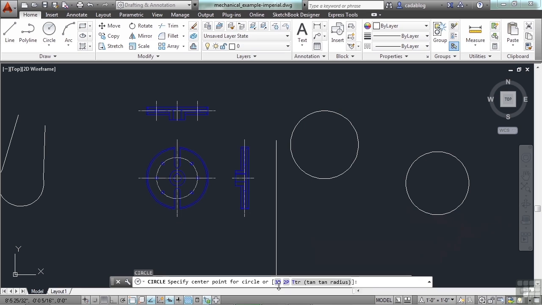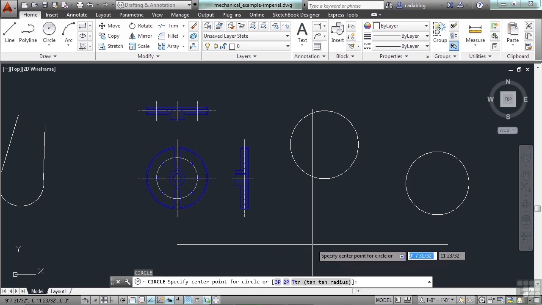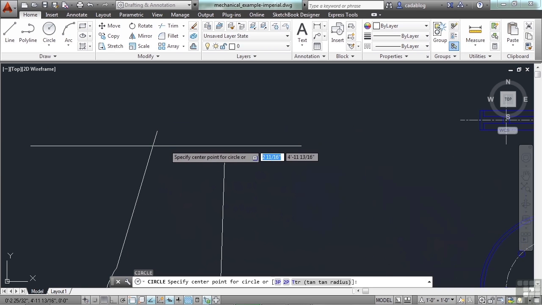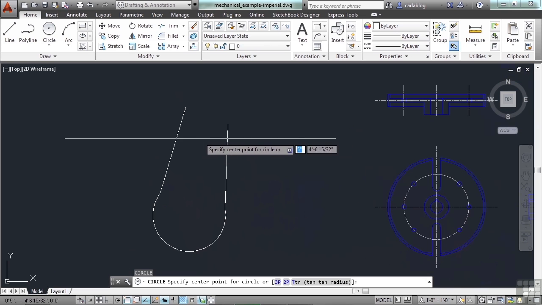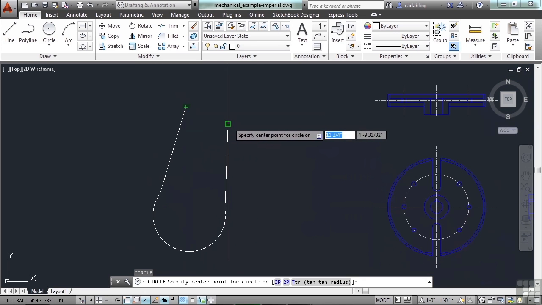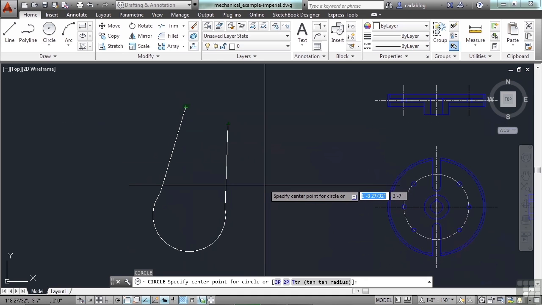I have 3 of them. I have 3P, 2P, and TTR, which is tan radius. This will allow you to draw a circle in a different way. Maybe you don't know where the center of your circle needs to be. For example, let's look here at this little widget. Let's say we want to draw a circle. It comes from this endpoint to this endpoint. Well, where's the circle center? What's the radius? What's the diameter?